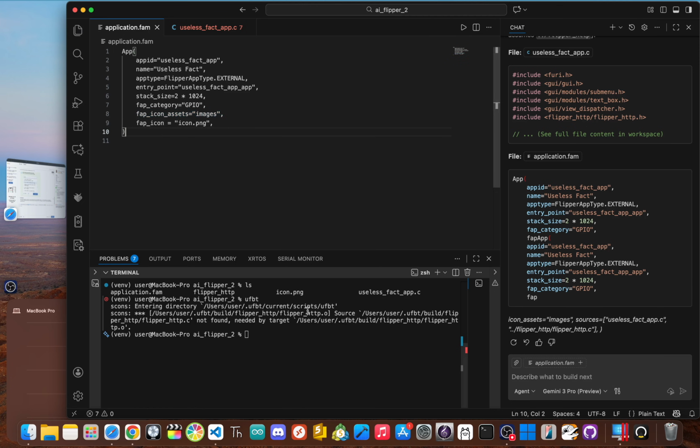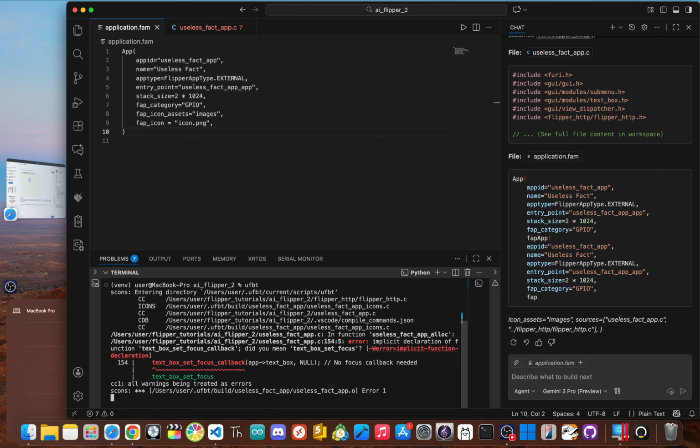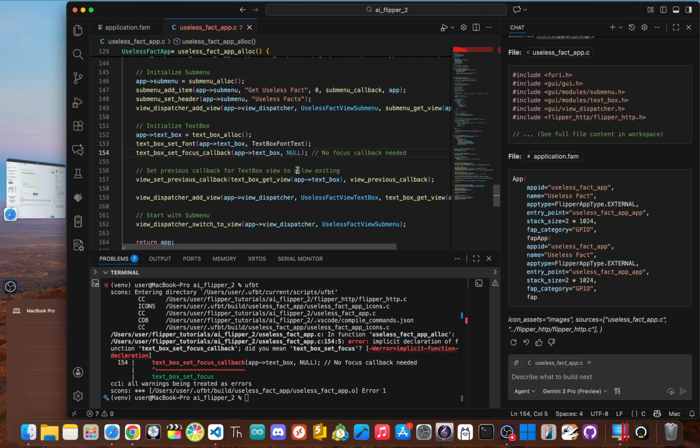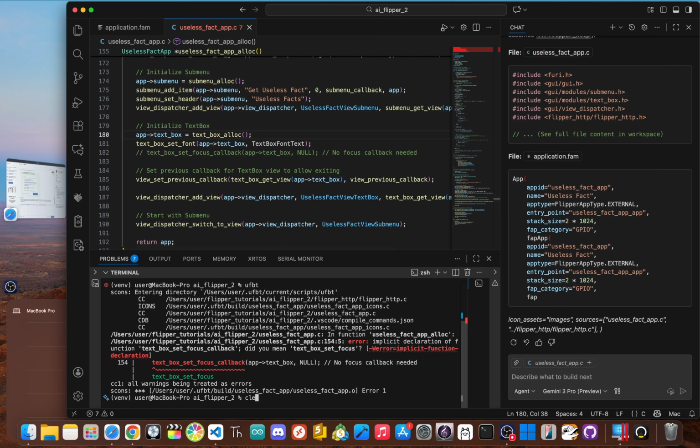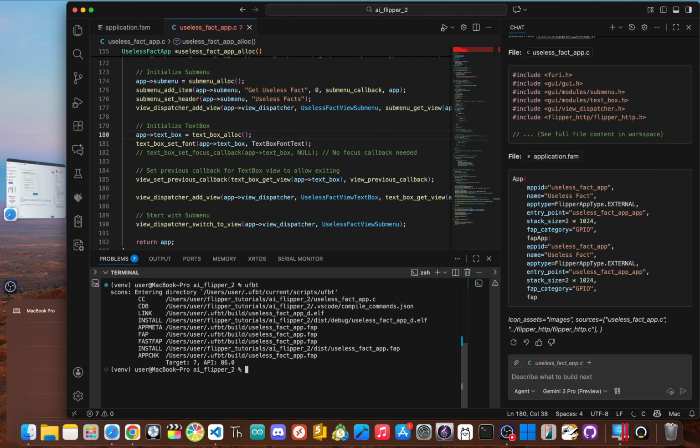And then let's try to build again using UFBT. Okay, much better, but it's using an incorrect API. And so this method does not exist. One last thing, we'll try to comment it out, give it the benefit of doubt, and we will run it one last time. And this is the absolute last time we will run this, UFBT. Okay, this time it worked.